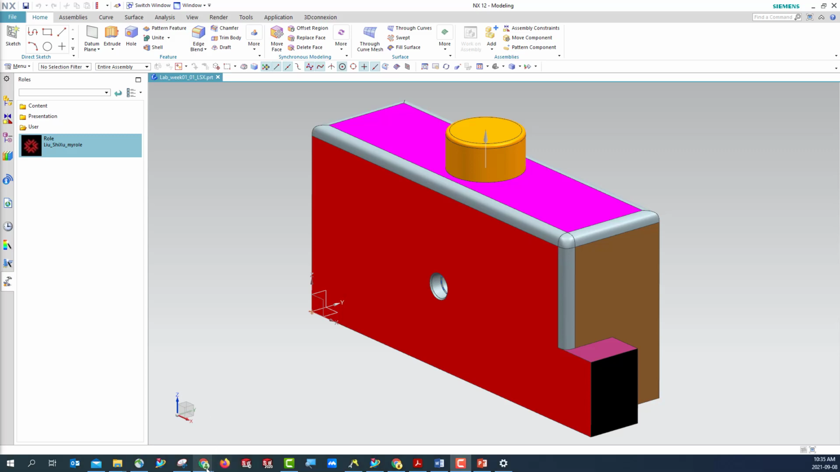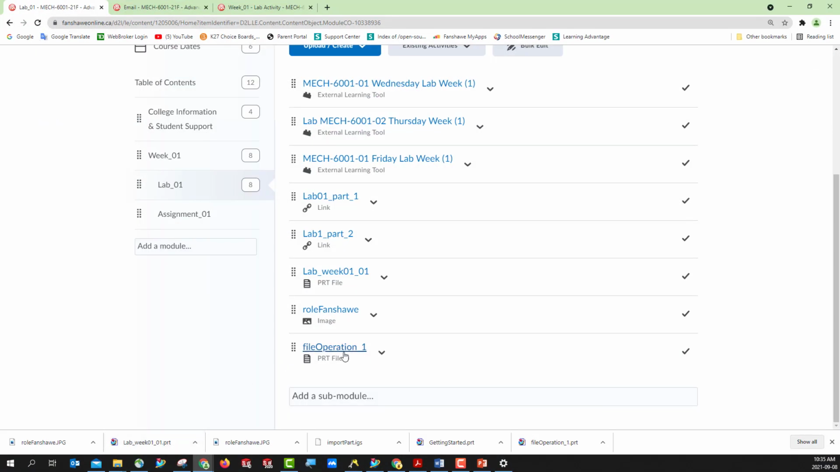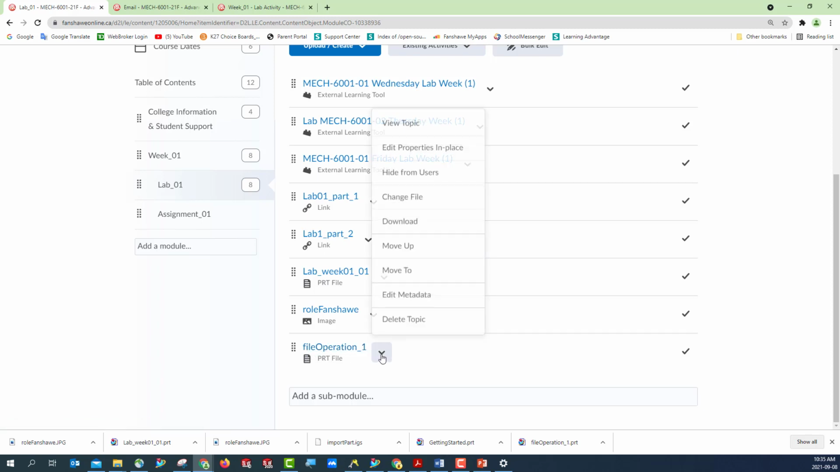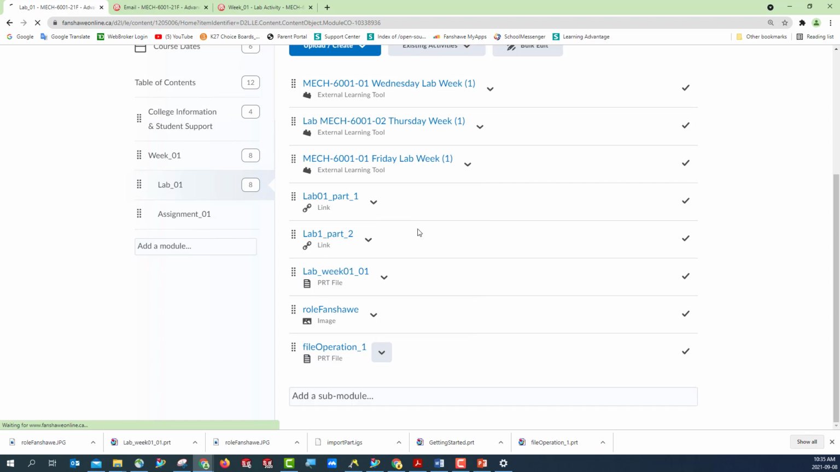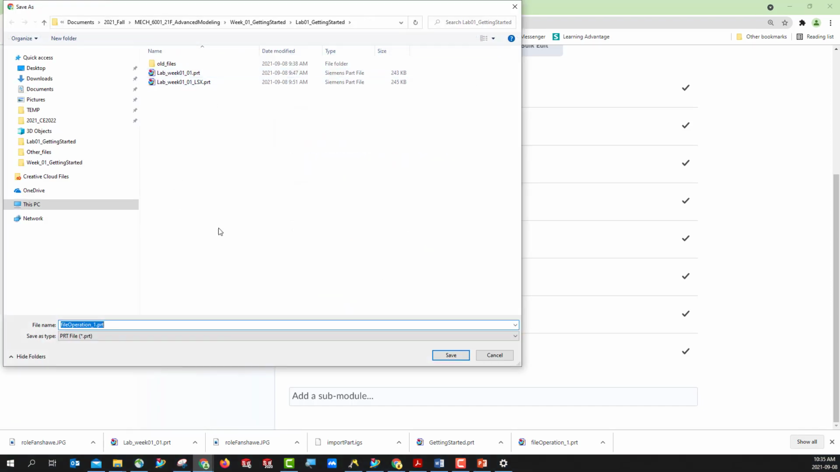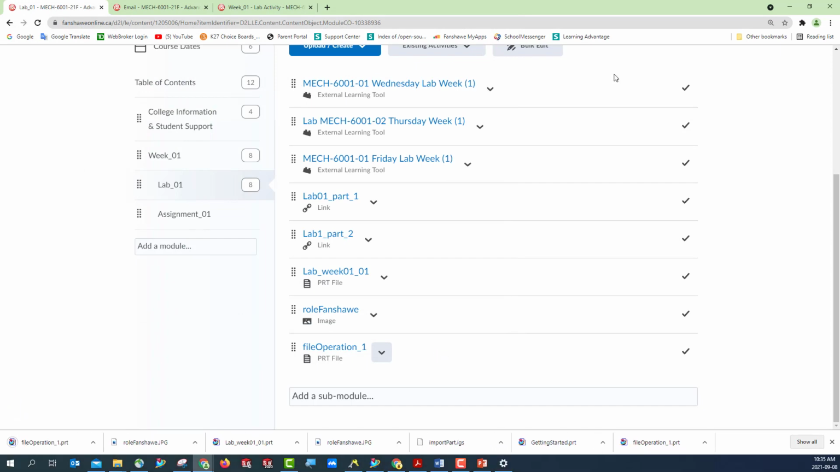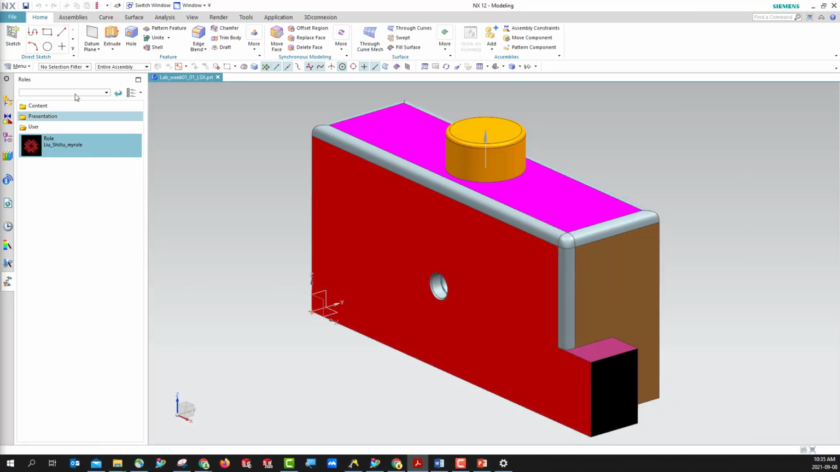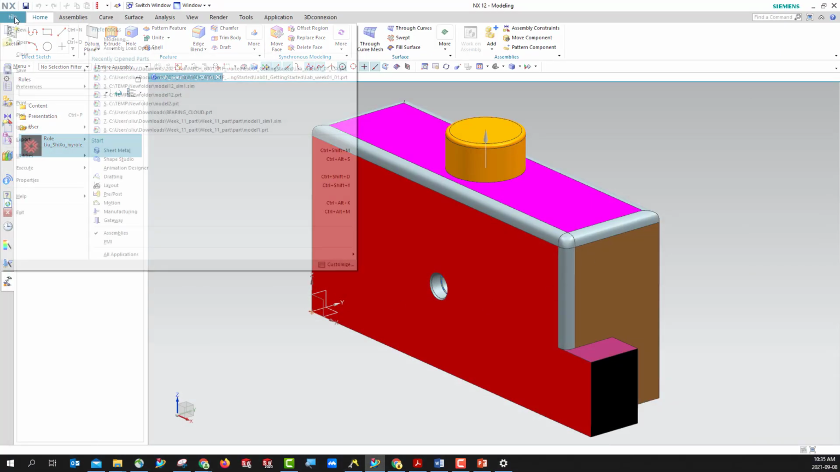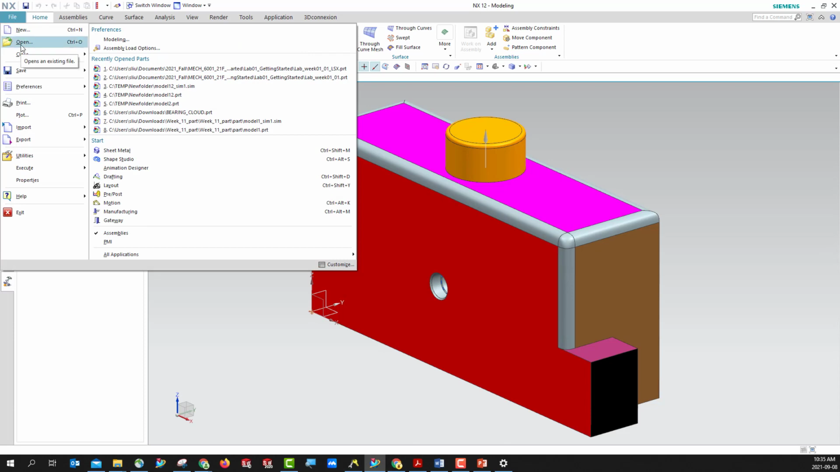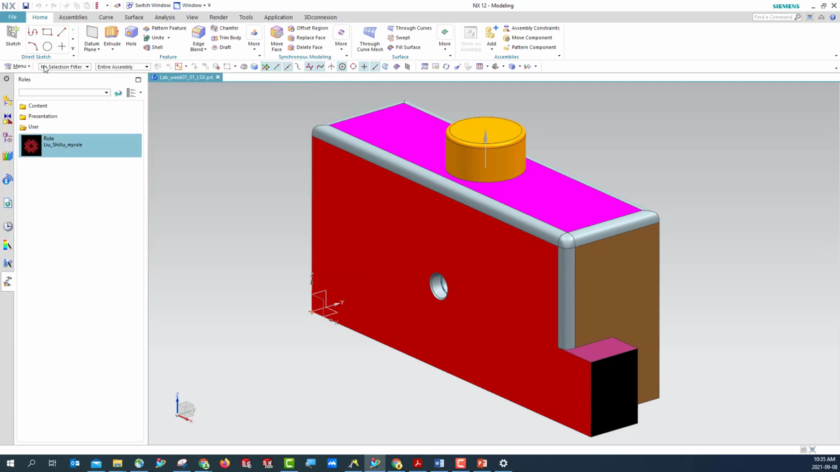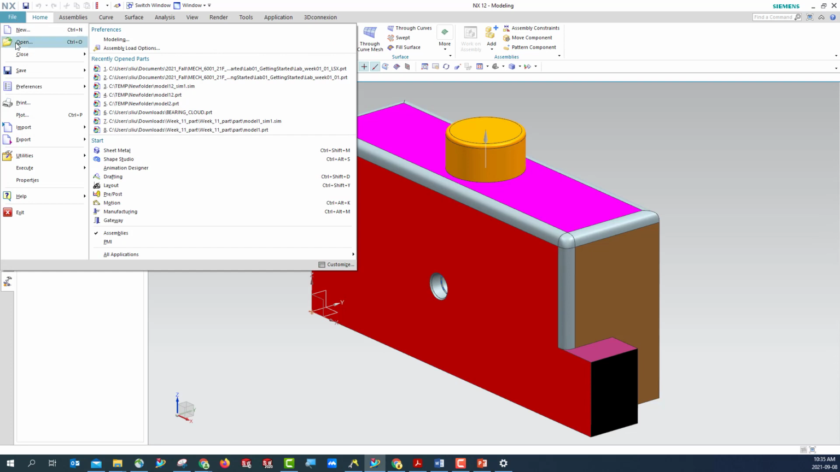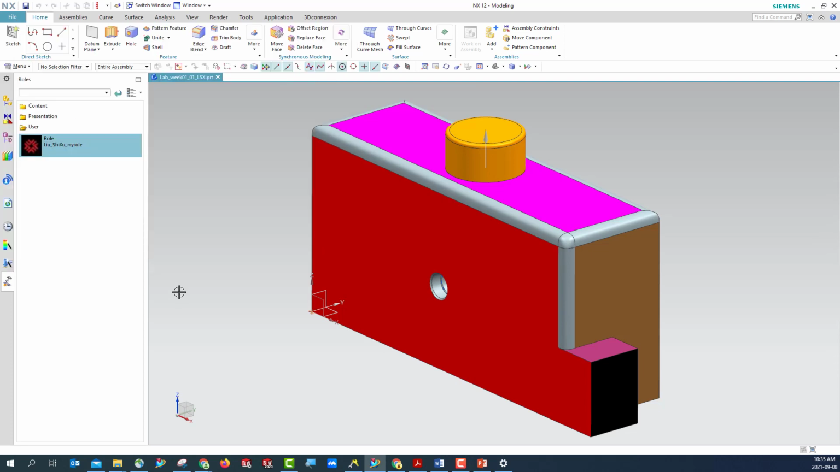Next step, go to FOL and download the file operation 1 to your lab folder. And then go to File, Open, or you can just use Control O to bring it.